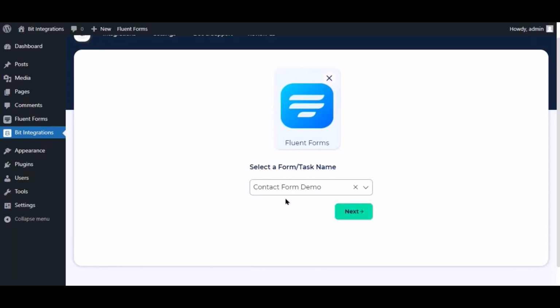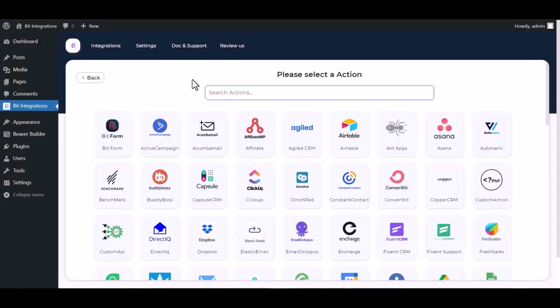Select a form. Click Next. Search and select ActiveCampaign.